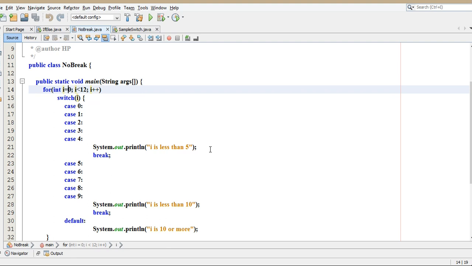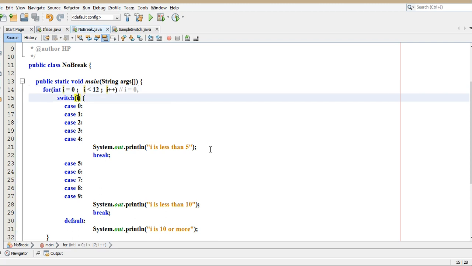For int I equals 0, I is less than 12, I plus plus. So the value of I is 0. Okay, 0 less than 12. So let me keep track of the value of I equal to 0. Okay, fine. I is equal to 0. 0 less than 12, true. Yes, switch to case 0.